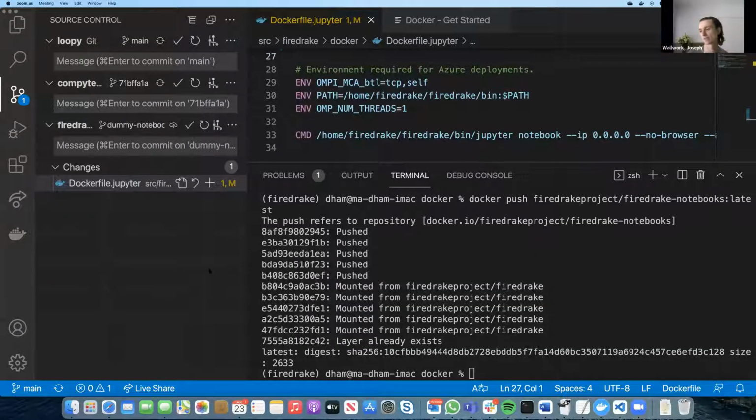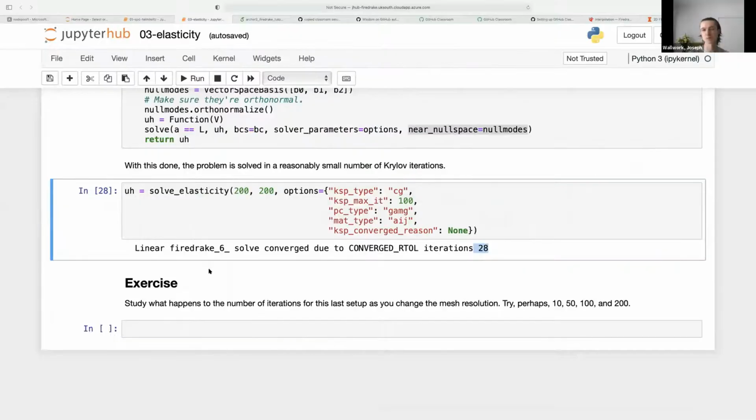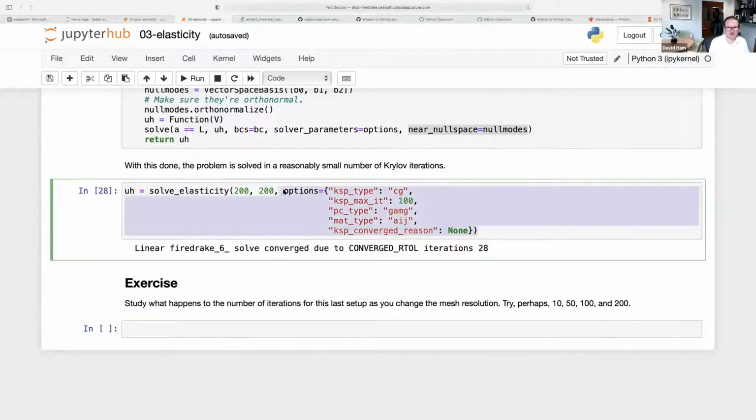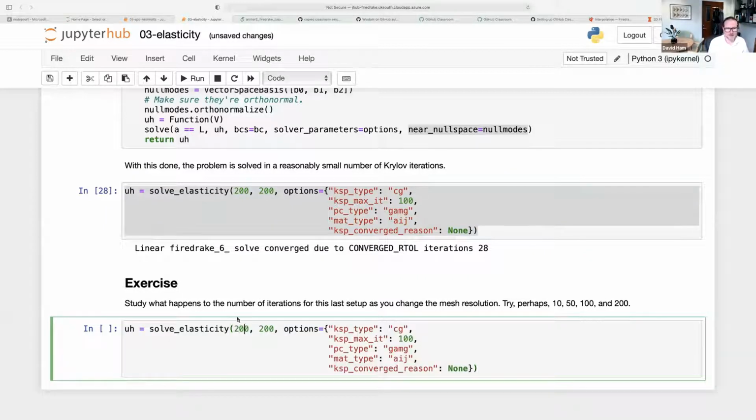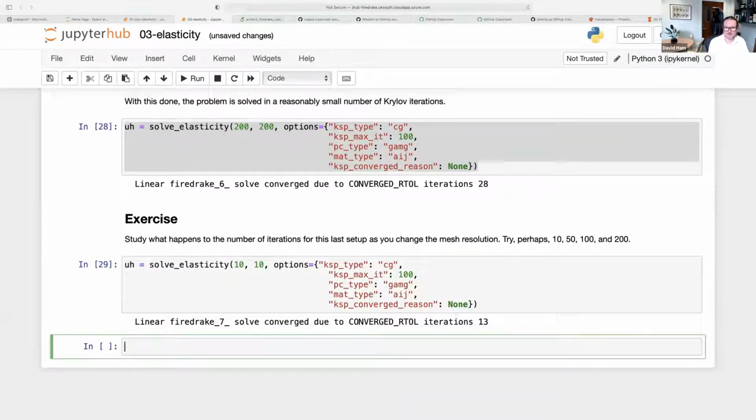Okay, shall I do this? Yes, sure, you can do. I was going to say I've run it and I can just post the output in the chat. Yeah, or I can just copy and paste them into here, right? So what do I want to do? I want to run this at 10 by 10. And it converges in 13 iterations.